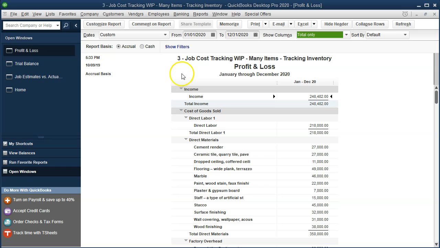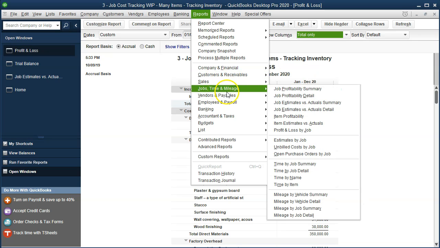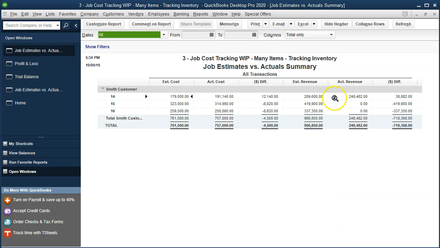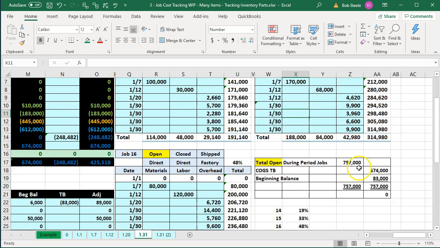Now let's take a look at the jobs summary report. So if I go to the reports drop down and we go to the jobs report and we go to the job summary, estimates versus actual summary, then we have our costs here at the 757 still. That if we tie that out to here, that adds up to all of our open jobs that we've had over the period. So that adds up to the open jobs that we've had over the time period.